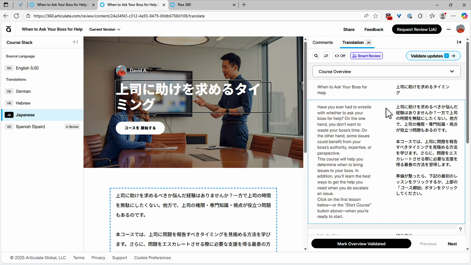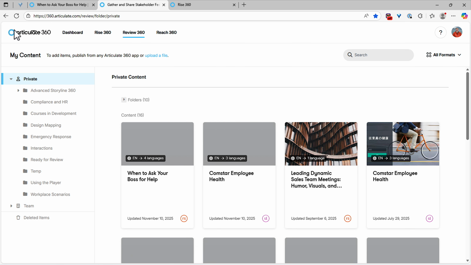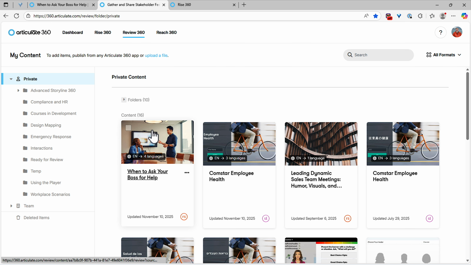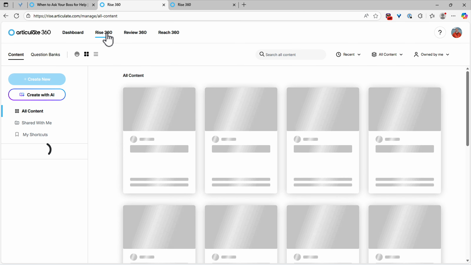All right, a couple things left. I want to show you how we can manage the specific languages. So for example, let's say that we wanted to add or replace a language. So what I'm going to do is I'm going to go back to my stack. I'll just click the dashboard, and let's go back to Rise since that's what we want to edit.